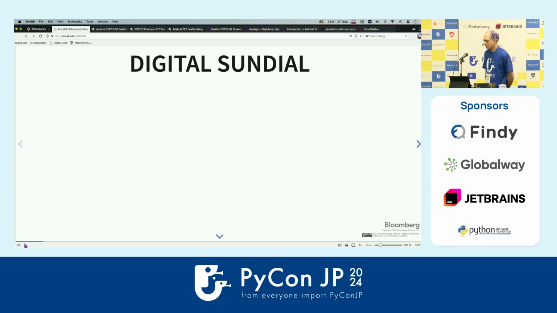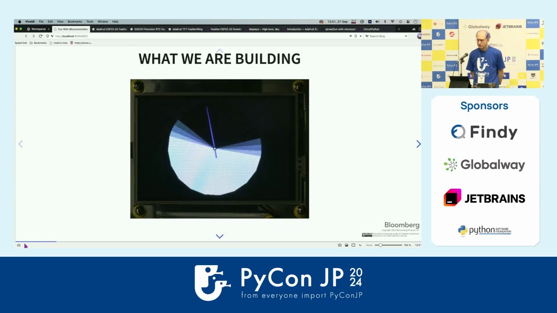So the subtitle is about building a digital sundial, but what do I actually mean by that? We're going to start our story by looking at the end. This is where we're going. This is a photograph of the digital sundial, which I actually have here with me, that is running Python on a very small device.